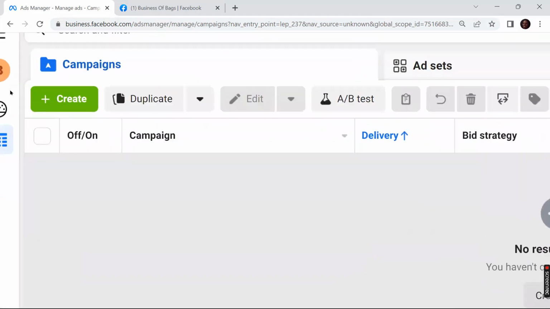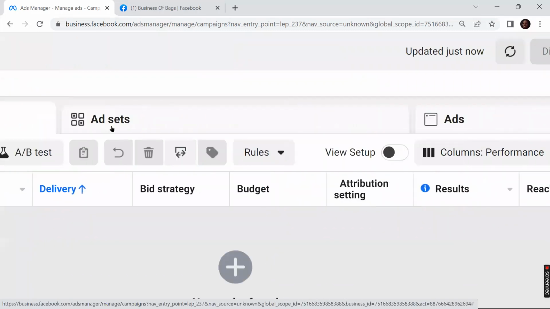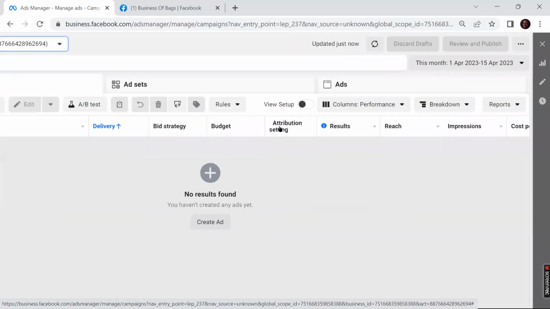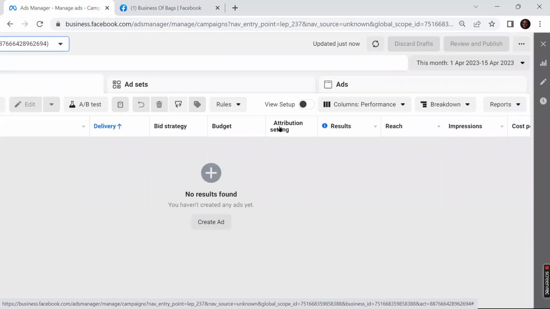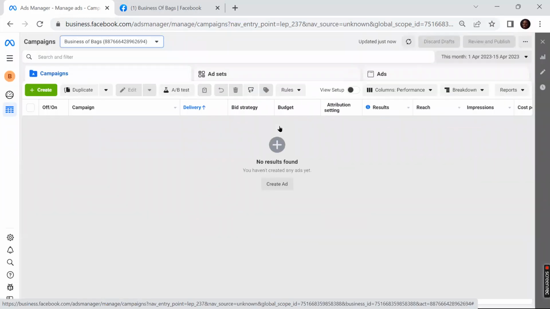Now I said there are 3 levels to your ad. You can see here the campaign, the ad sets, and then the ads. This particular platform helps you to read the results of your ads, how the ads are performing. But how does this apply in reality?